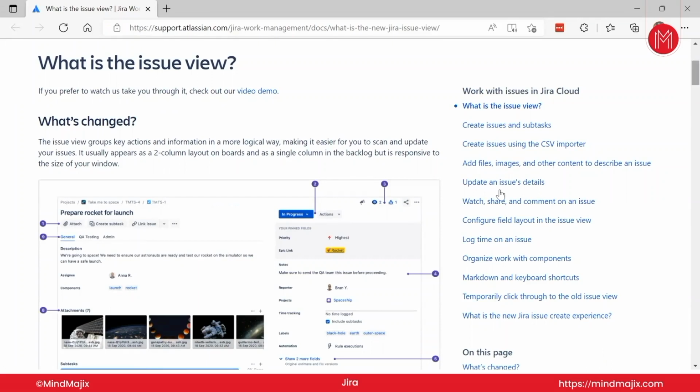First of all, we'll cover what is the issue view, so what is the view of the Jira, then how to create issues and tasks. We'll create issues using the CSV importer. So we'll see how we can create issues and how we can import them in the form of a CSV file or an Excel file, you can name it. How we can add images, files, and other content to any of the issues. How to update the issue details, like how we can edit and add more details.